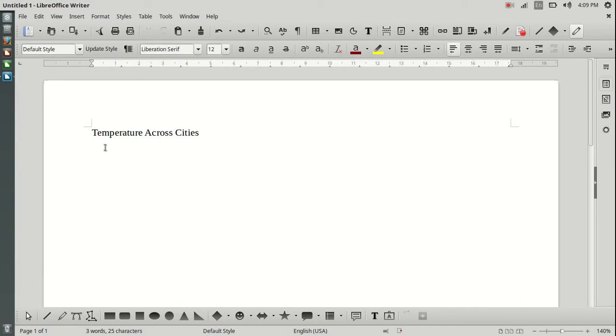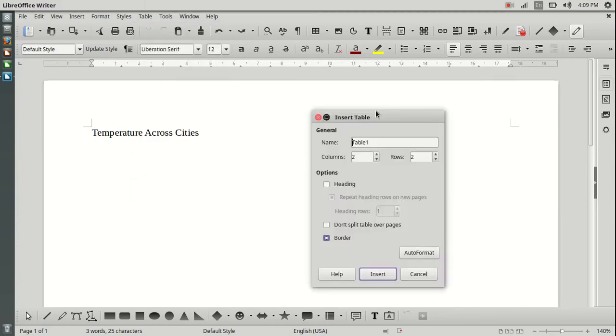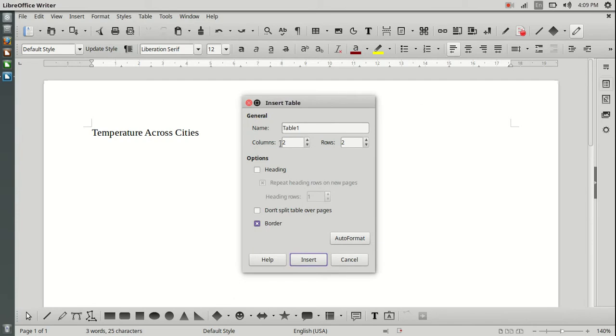So there is another way. We said there is another way to insert a table. For that, click on Table and Insert Table. As it shows, the shortcut for inserting a table is Control and the function key F12. Control F12 also inserts a table. So let me click on Insert Table in this case. So I get an option. So I choose the same thing.